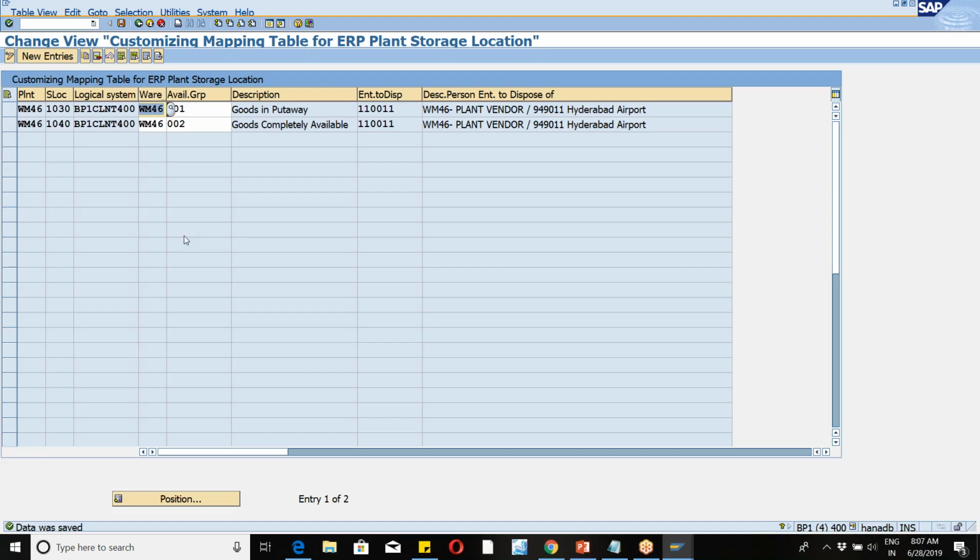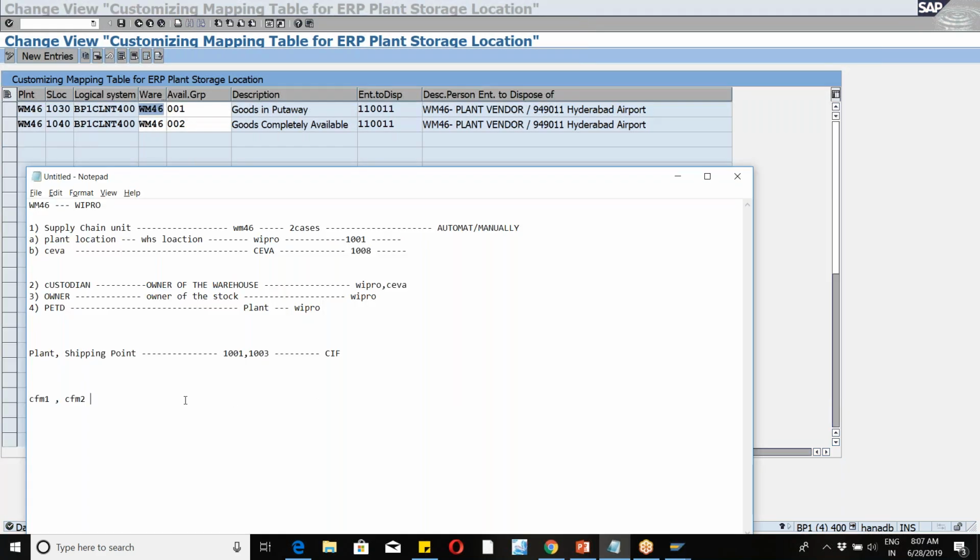How has it come? It's only because I have maintained the plant vendor in the business partner, normally a BP transaction which we will create. Instead of creating one business partner as your custodian and a second one as your party entitled to dispose, two different business partners, what SAP has told us is to create only one business partner with a plant role given in that. That's how the system is automatically determining it here. You're getting my point now?